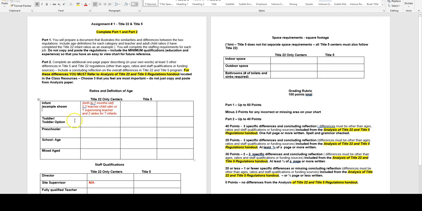You'll notice on Title 22 that there is what's called a toddler option, so you'll need to research that in the documents that I've given you. And then Title 5 has a toddler age and ratio. The same thing, preschooler, you're going to have a different age and ratio for preschoolers. Let's go ahead and take time to look at what school age is. And then mixed age means, are you able to mix ages? Can you put infants in the same classroom with 3-year-olds, for example? So you'll want to see what that information is for Title 22 and what it is for Title 5.